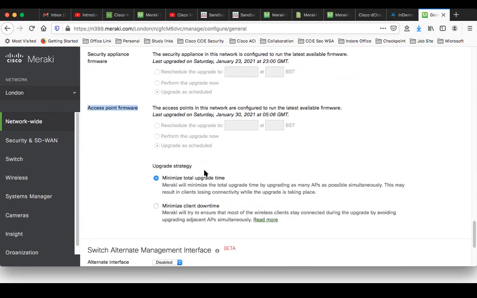And what is the strategy of the upgrade? That is something: minimize total upgrade time. Meraki will minimize the total upgrade time by upgrading as many access points as possible simultaneously. This may result in clients losing connectivity while the upgrade is taking place. I'm sorry, this is very important. Whenever you are performing the upgrade, this is something you should be aware of: you have to choose the strategy, whether minimize total upgrade time or minimize client downtime.